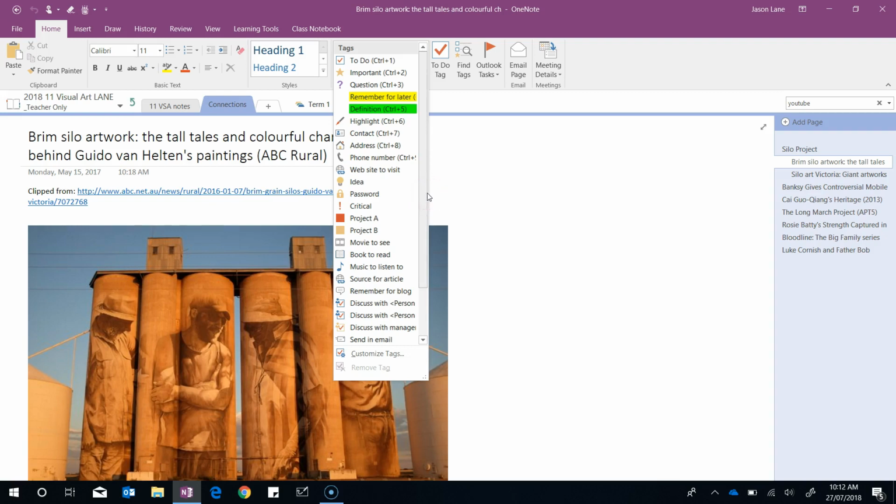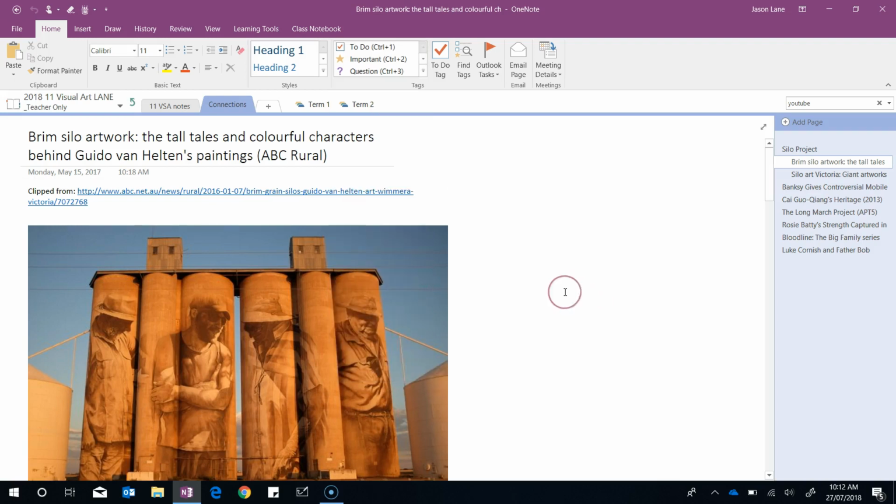But you might have some further need for tags that is outside of this default set. And that's what this tutorial is going to look at.